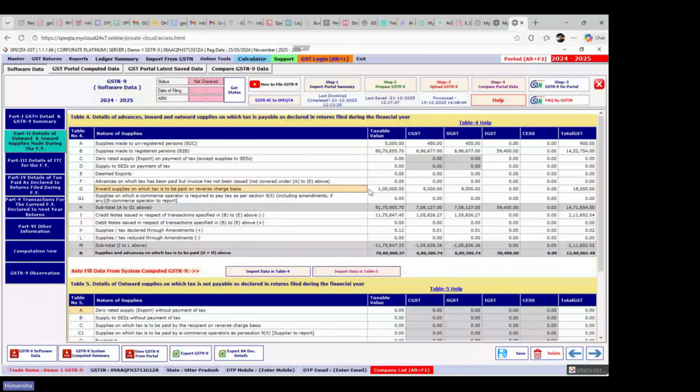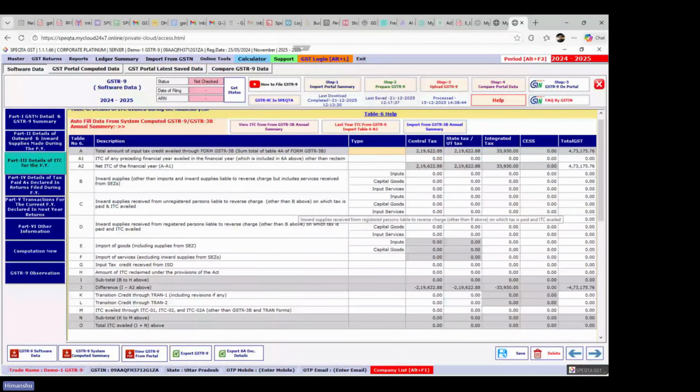So entire table 4 is for reporting your outward supply, but table number 4G and 4G1 is for reporting the RCM transactions, meaning the purchases made by you, in which you are required to report the tax under the reverse charge mechanism. Apart from that, all the other table parts of GSTR-9 are for outward supply reporting. Coming to the next, part 3. Part 3 is a very crucial part of this entire GSTR-9 for the financial year 24-25. This part 3 contains three tables: table number 6, table number 7, and table number 8.